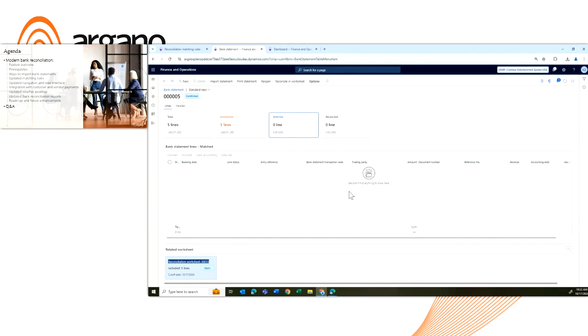While I was testing this, I really like this related worksheet at the bottom, because this is one of the navigation changes. If you remember working with the advanced bank statement process, you would import a bank statement, you would validate, confirm it, and then you would need to exit that bank statement form and go into related into a bank reconciliation to start it from there, right?